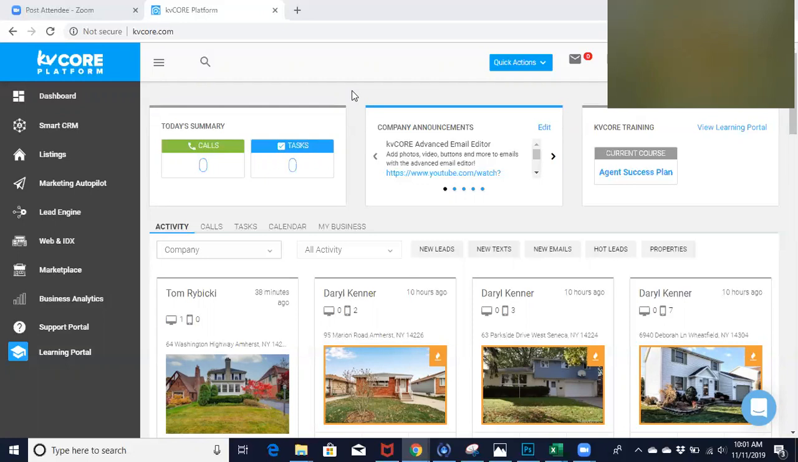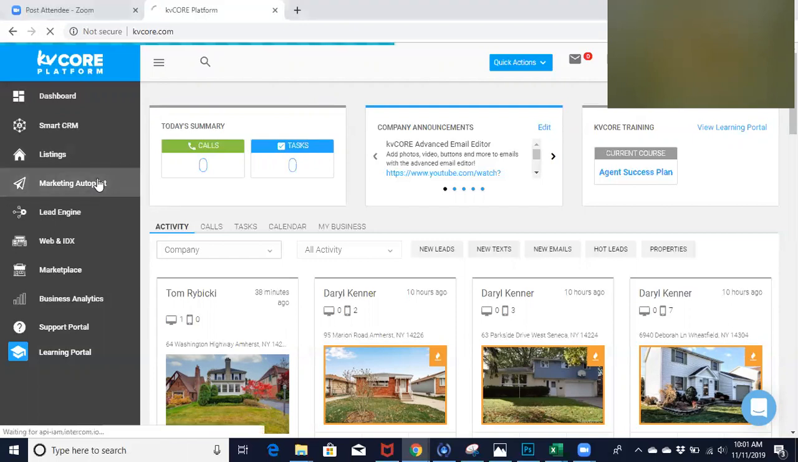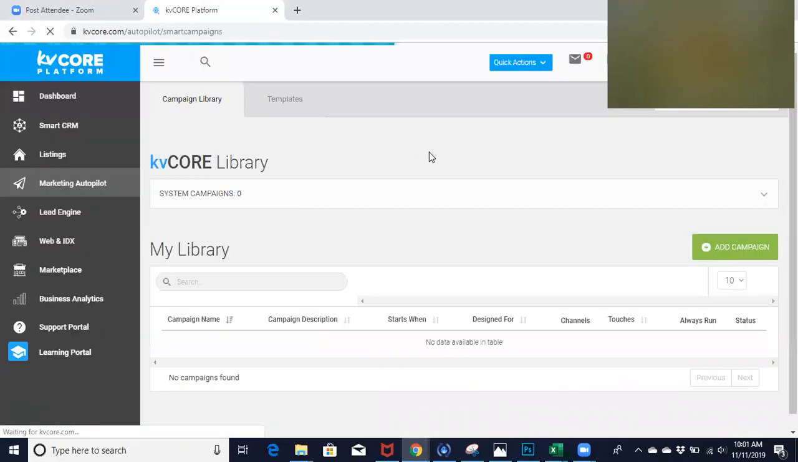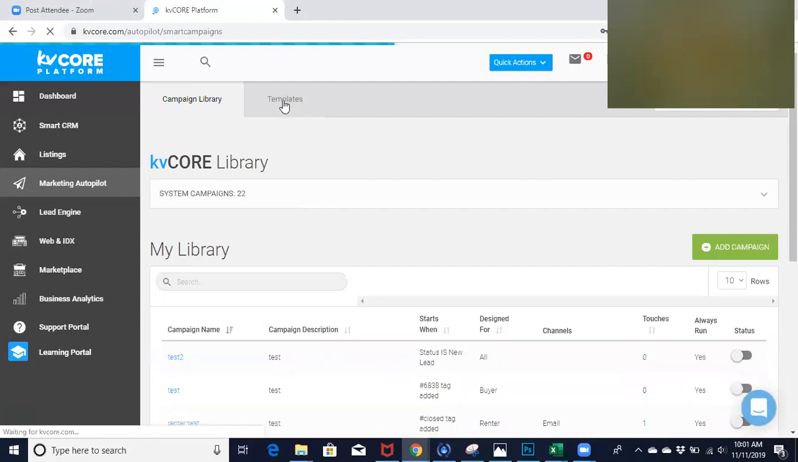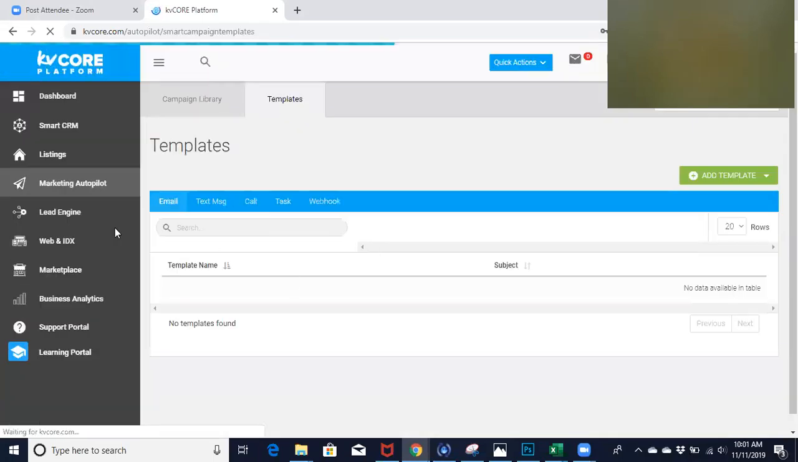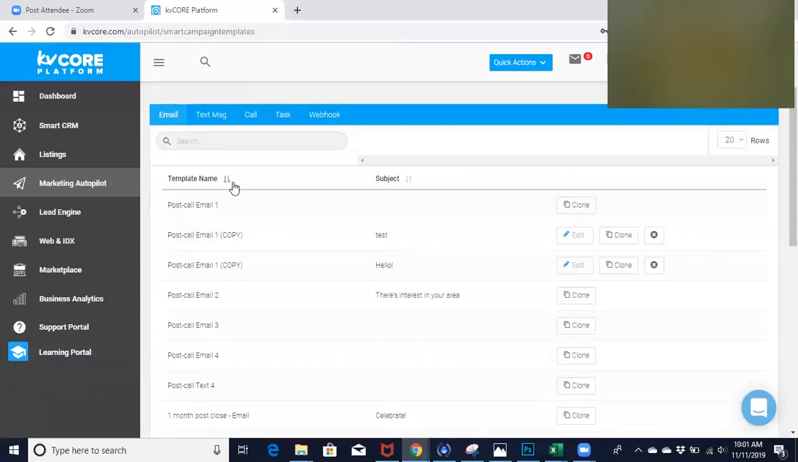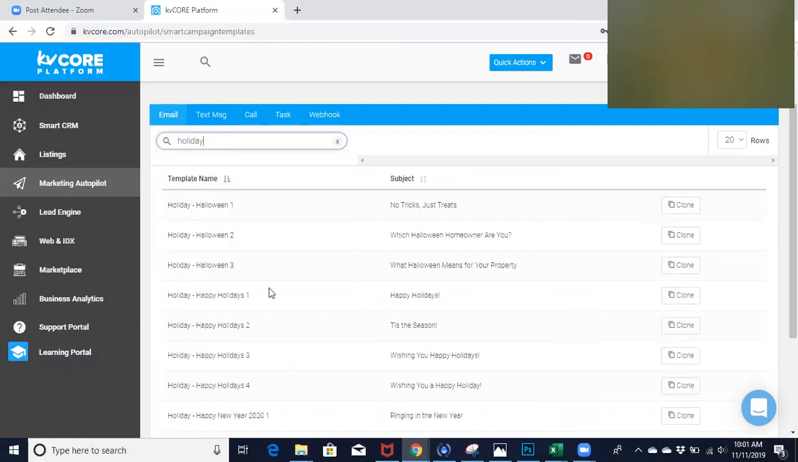So starting from your dashboard, you'll go into Marketing Autopilot. And then you go over to the Smart Campaigns, and you click Start a Campaign. And then up here with the templates is where you're going to find these holiday templates. As you know, all the templates are here, and you can sort through them by searching. So if you just search holiday, and here they all are.